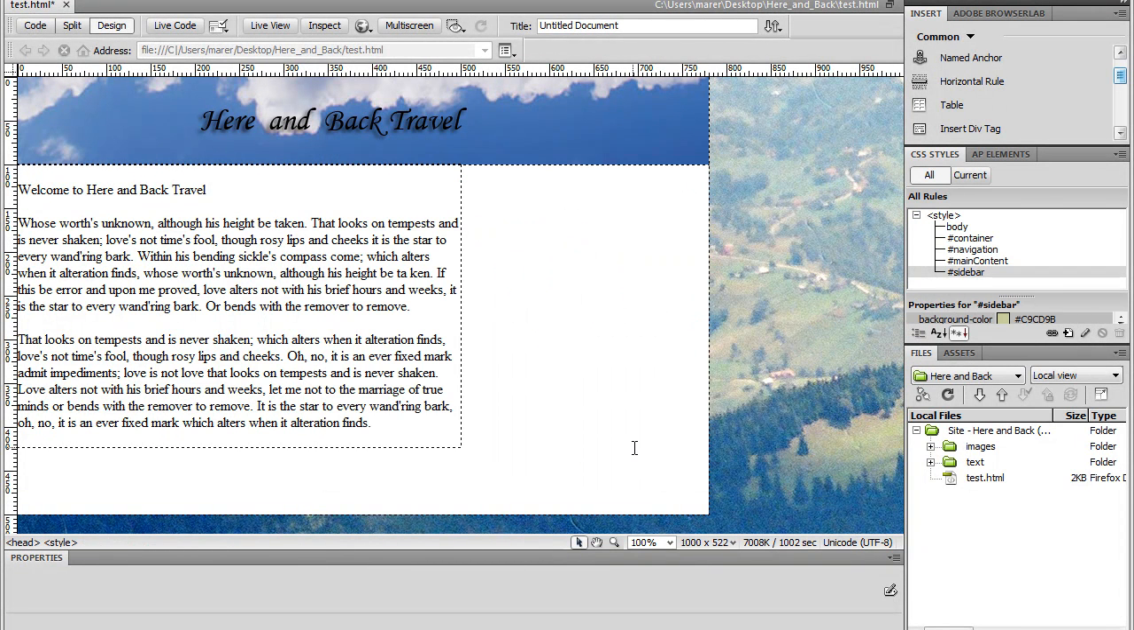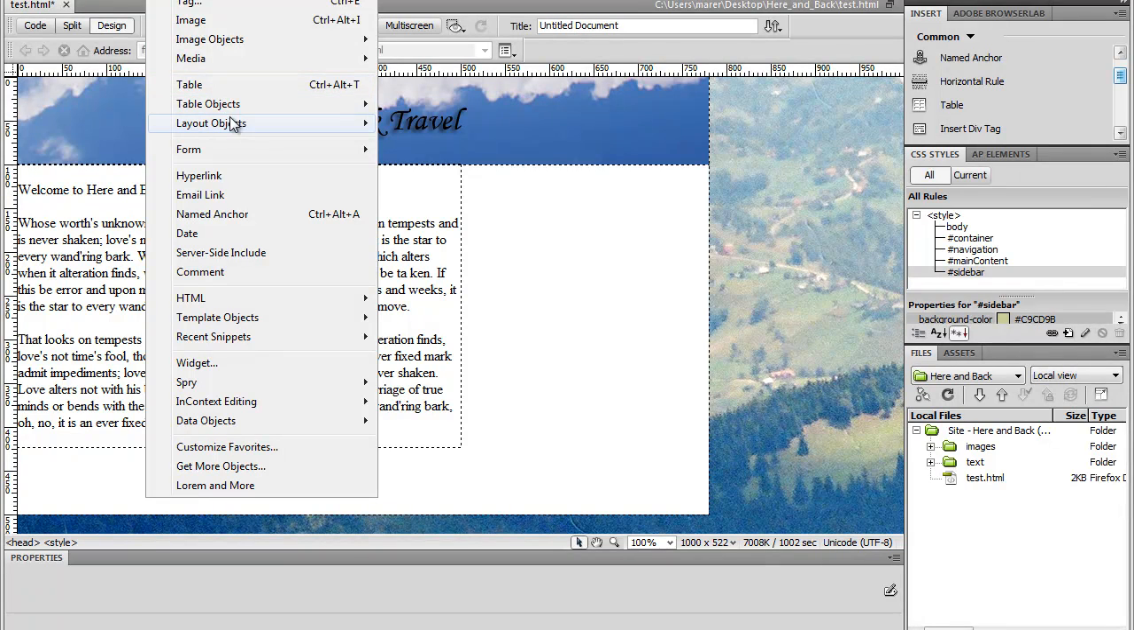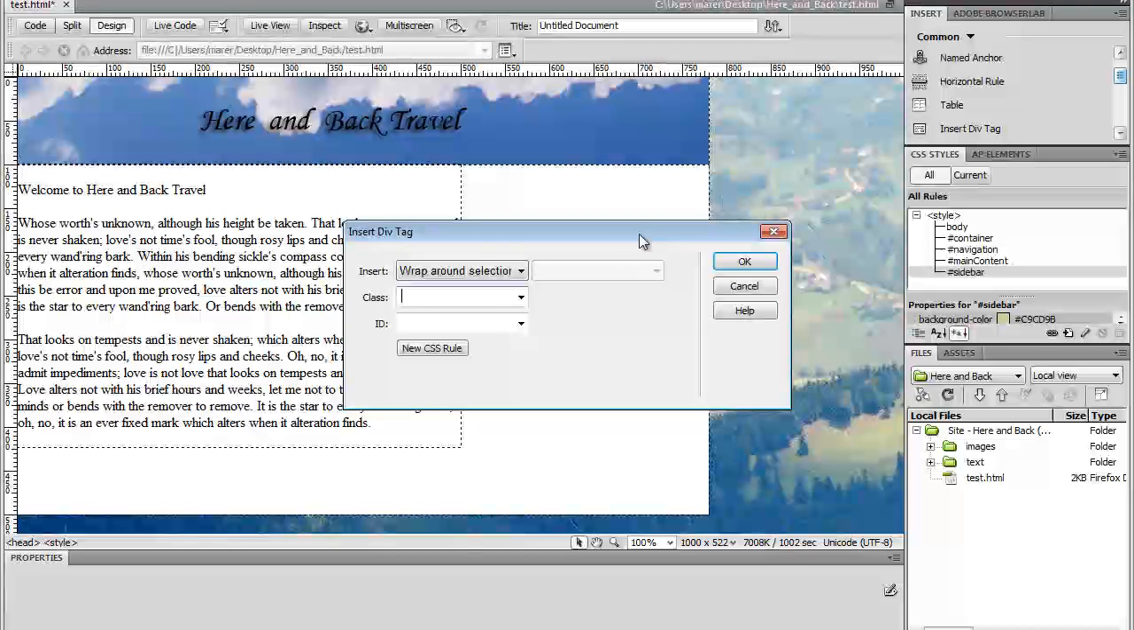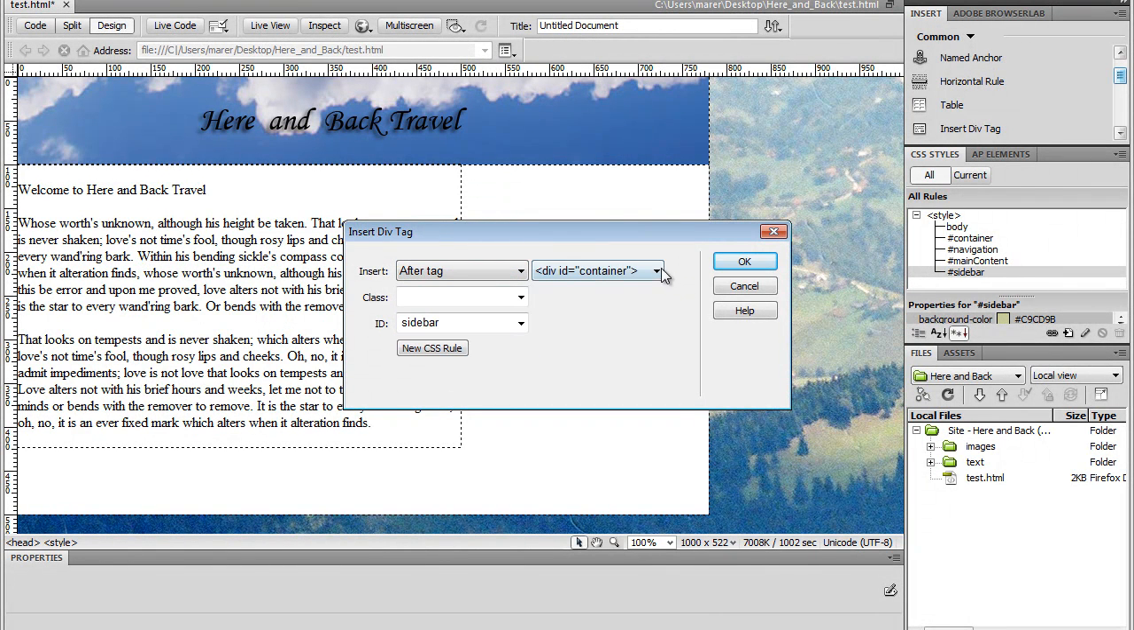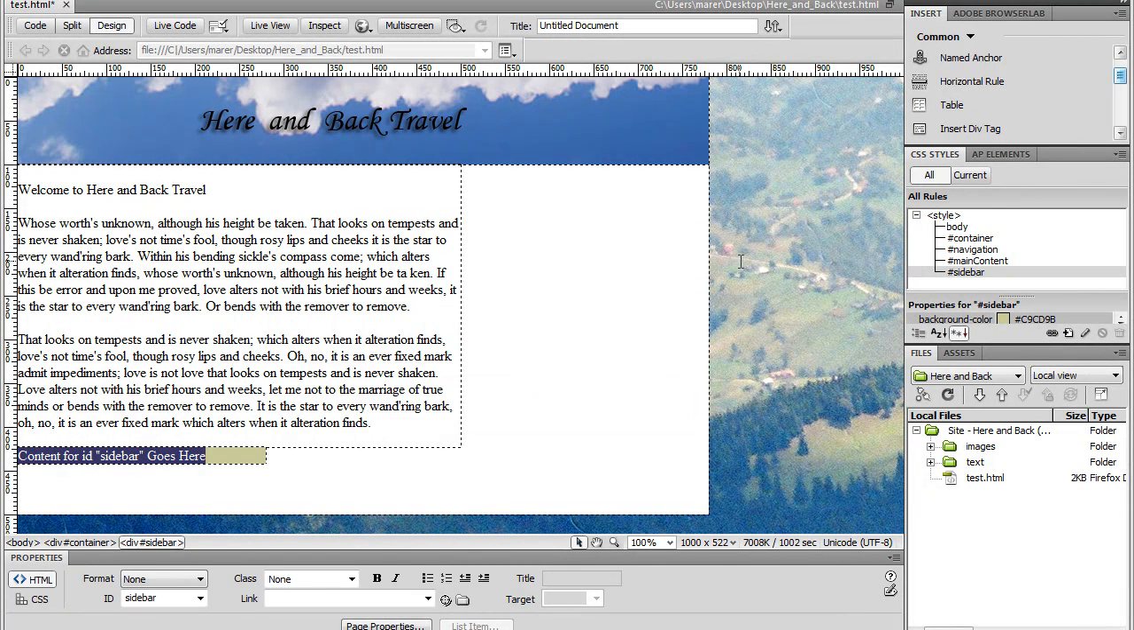Now we're ready to insert it. Insert panel, insert div tag. You can do the same from the insert menu, insert, and then layout objects and div tag. Okay, just click here, insert div tag, ID sidebar. Sidebar appears after main content, so this will be after tag main content. I'll just press OK. Now something wrong happened here, but it's okay. We're just going to fix it in just a moment.